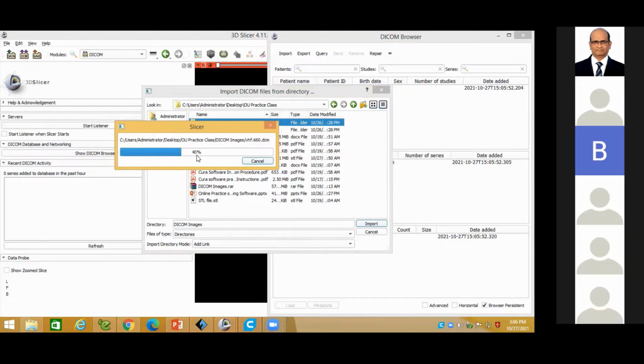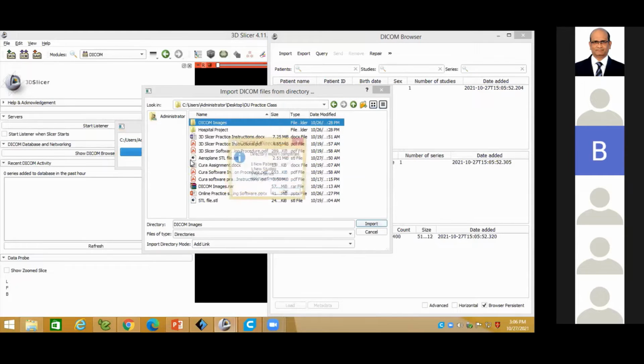The import is progressing: 30%, 40%, 50%, 60% is over, 70, 80, 90. So now you can see how much time this takes.